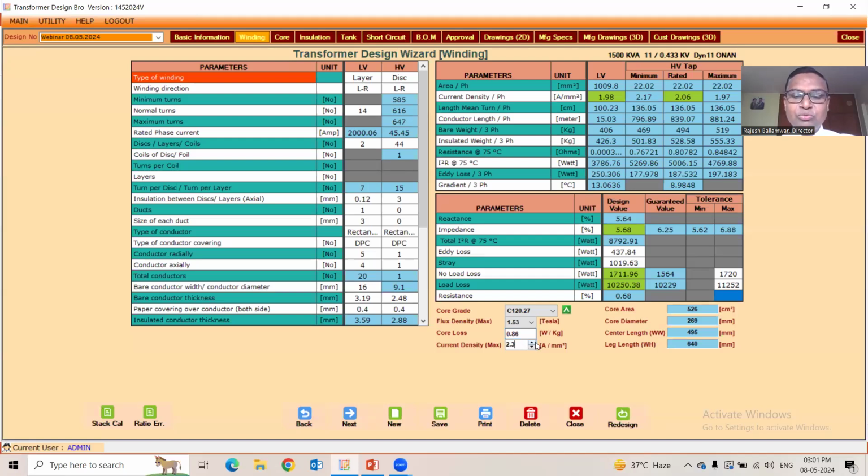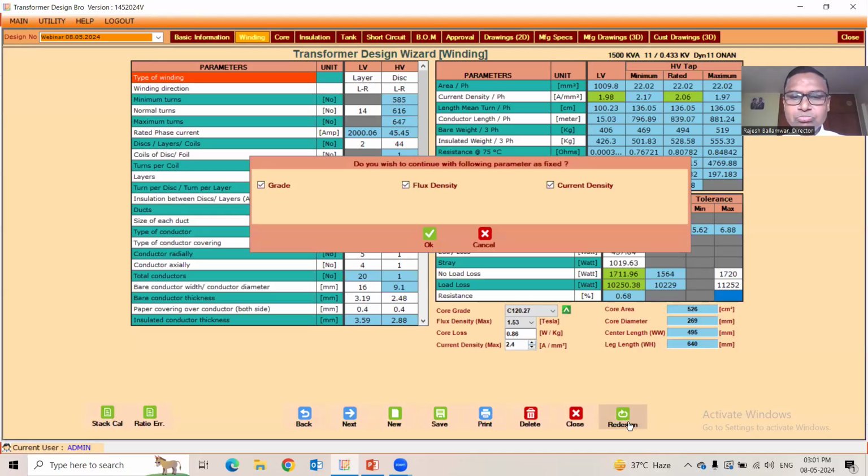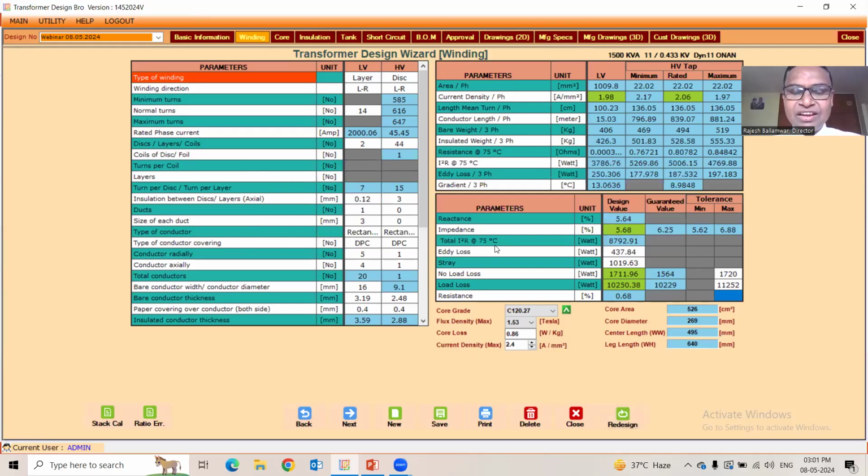Similarly, current density is also possible to change on this particular page. On the winding page, you can make it 2.4, 2.5, 2.6, whatever it is. You can also lower it. You can click on the redesign button. Again, it will ask you whether you would like to keep these parameters constant. Now, just click on redesign and see what it is showing. See, now we have touched other parameters, like the grade, the flux density, the current density. So it is asking whether you would like to keep these parameters as fixed and still redesign. The moment I say okay, it will redesign keeping all these parameters fixed. Let's cancel this so that I can explain the rest of the parameters.